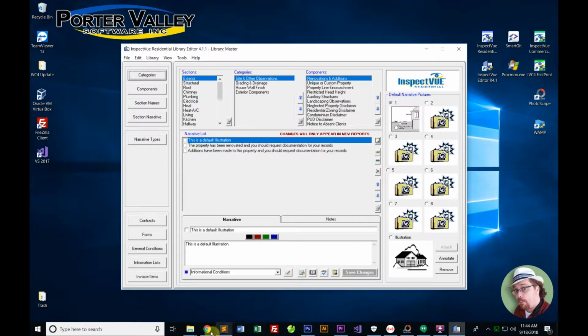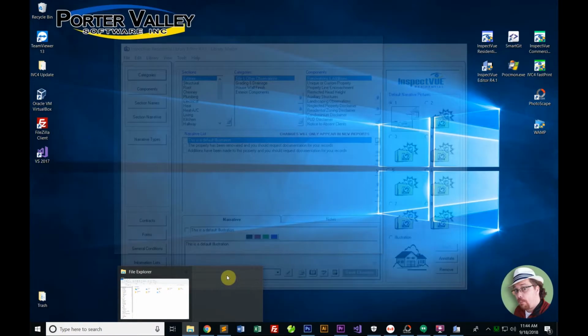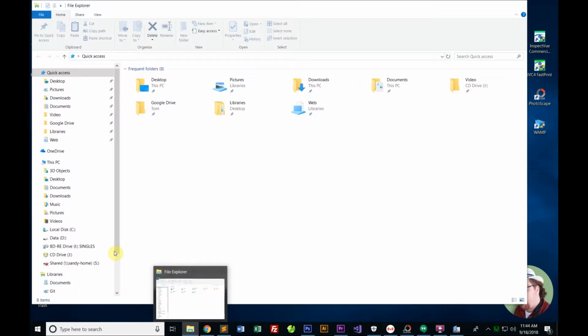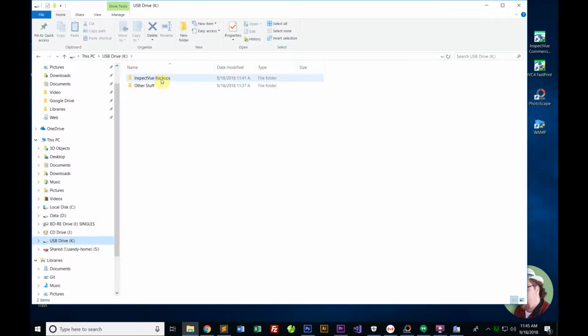And just to show you that everything got selected and put in the right place, let's go ahead and open this up. Now, we don't want to see scan documents. We're going to open up our File Explorer, and we're going to come down to our USB drive. And you see how we have Inspect View Backups and Libraries, and there's all of our libraries that we just backed up today. And that's pretty much it.